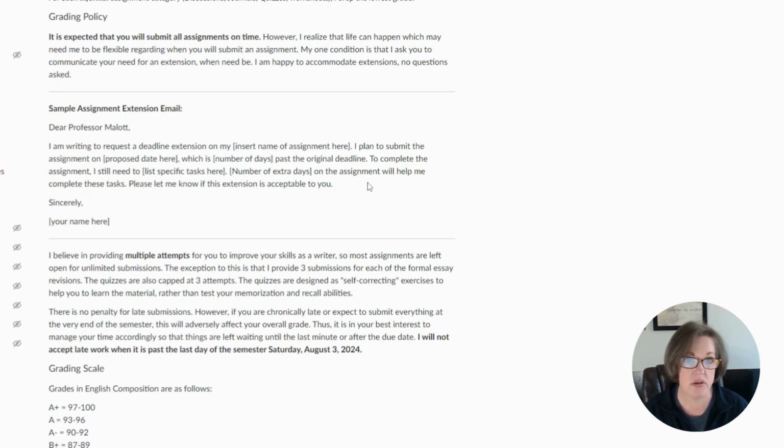Please do not abuse this policy. Don't take advantage of it. Don't be chronically late. Make every effort you can to get your work done on time, because that will help you to move more smoothly through the course.